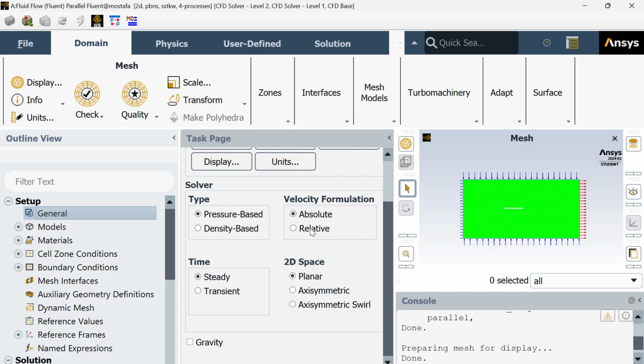Velocity formulation can be absolute or relative to a specific surface or a specific coordinate system that you have to design yourself. And we are doing a 2D planar simulation. There is no symmetry plane or symmetry line here. And we are going to assume that nothing changes with time. So we are already at a stable flow.